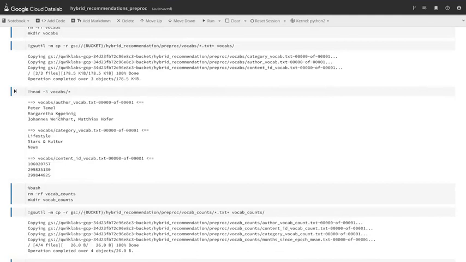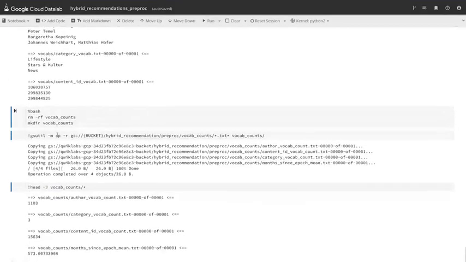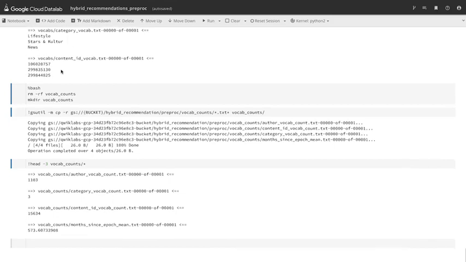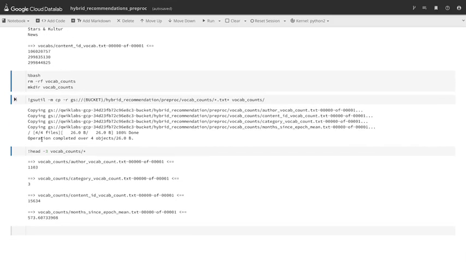Here are the 3 authors' names. I also have it for categories. So it looks like there's 3 categories listed here: lifestyle, stars and culture, news, and also 3 of the content IDs. My counts here will tell me how many I have of each of those.